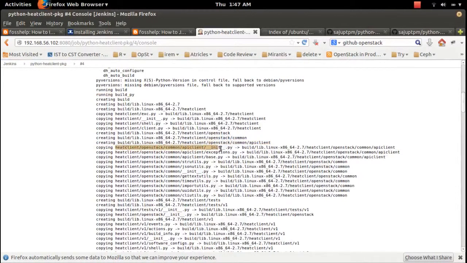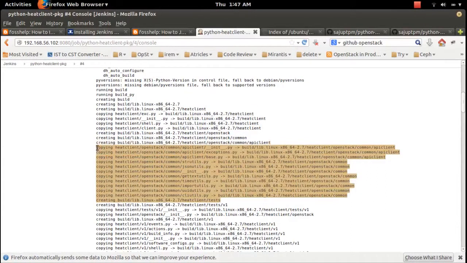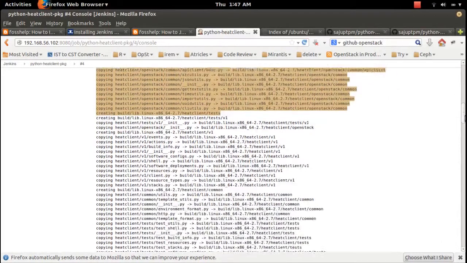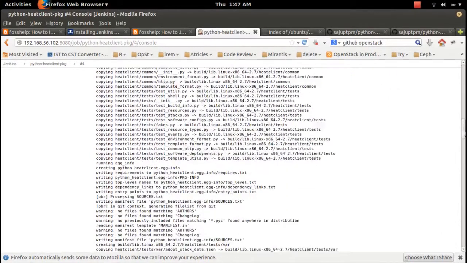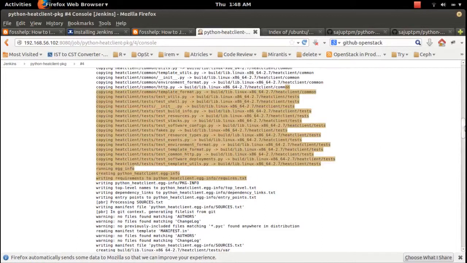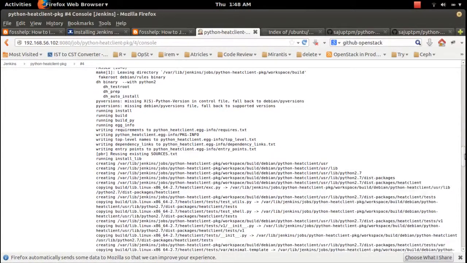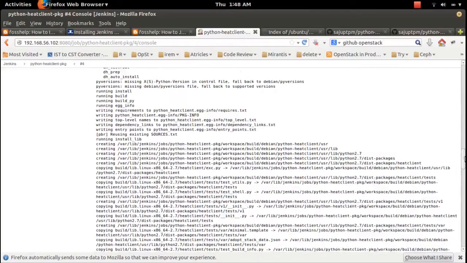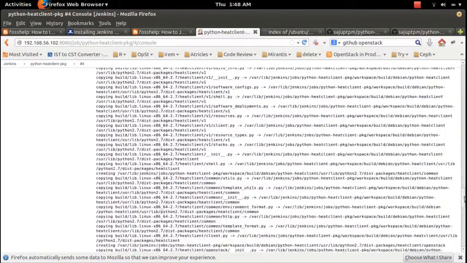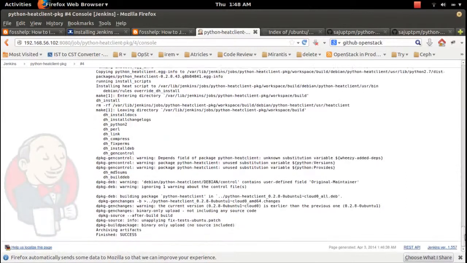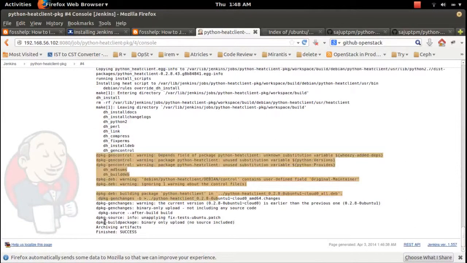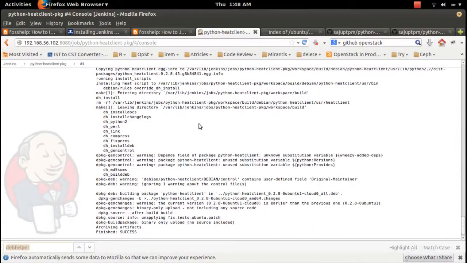It's copying files from the clone project to build Linux. These things, I think, are part of setup.py install. Then a lot of things. Then finally you can see the status success.